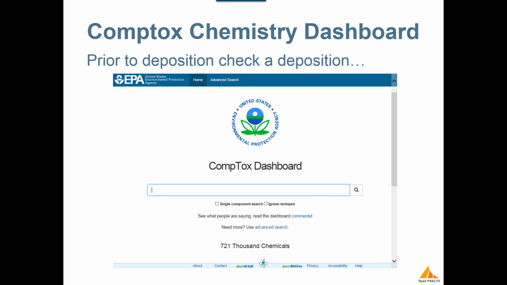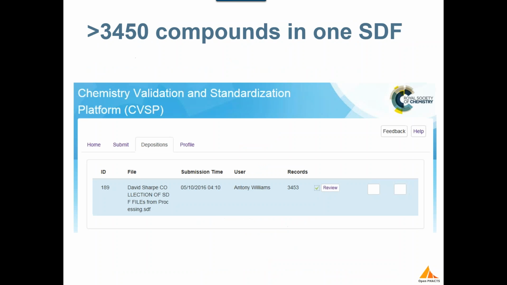He did his work on his side and handed me back a set of chemicals which he said had issues with ChemSpider. I then submitted that set to CVSP, one SDF file, and within a few minutes I had the ability to review this. So this is what you see in the interface for that particular data file.